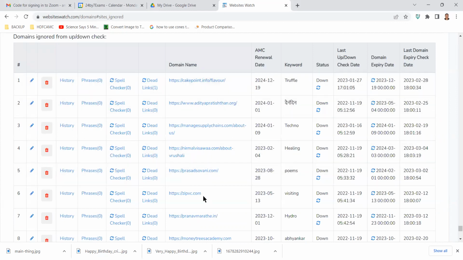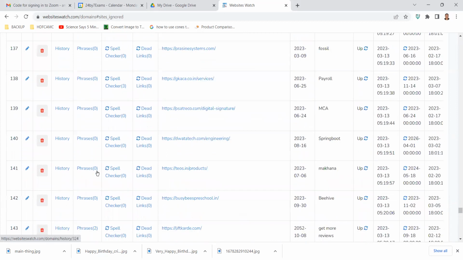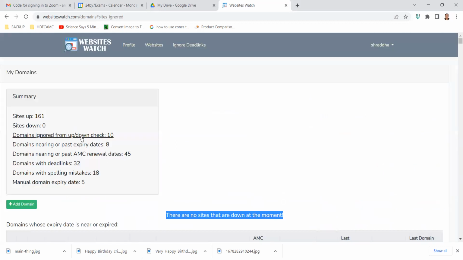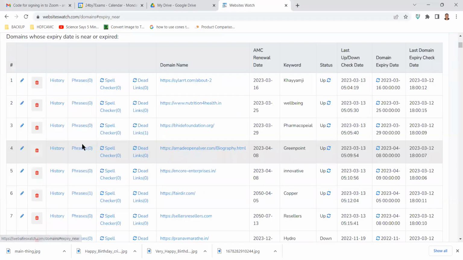me what the different sites are that we have explicitly ignored, right? That is why this particular section is also important, because we don't want to have something here which needs to be checked every day but is still lying here, right? Then there is another section called domains which are nearing the expiry date.